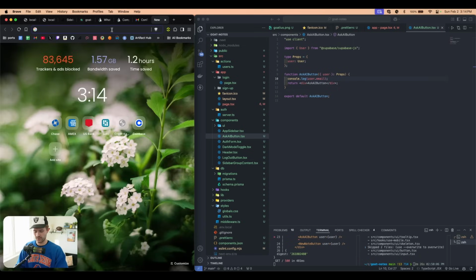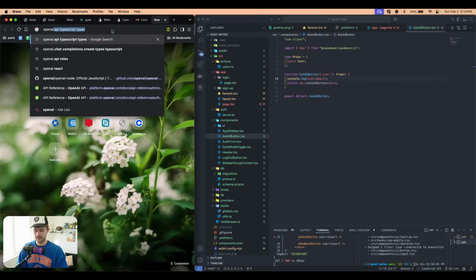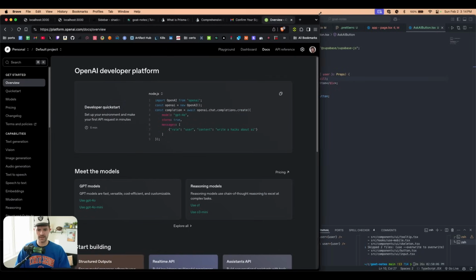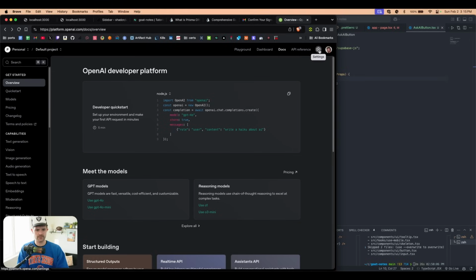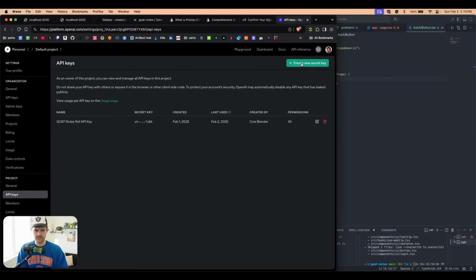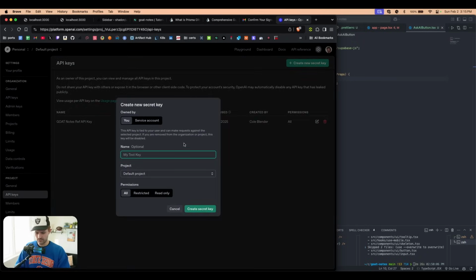So we're going to go to OpenAI API, and we're going to click the top one, and you're going to create an account. Once you create your account, you're going to click on this little gear right here, and then you're going to come down to API keys. This is where you create your new secret key. So we can actually do that now. We're going to create our new secret key. We're going to call this goat notes, and we're going to create this secret key.